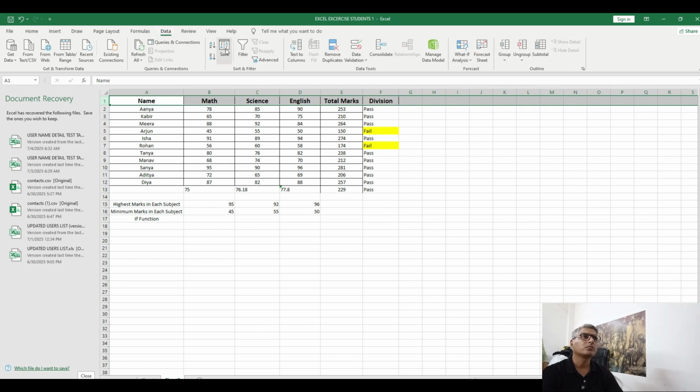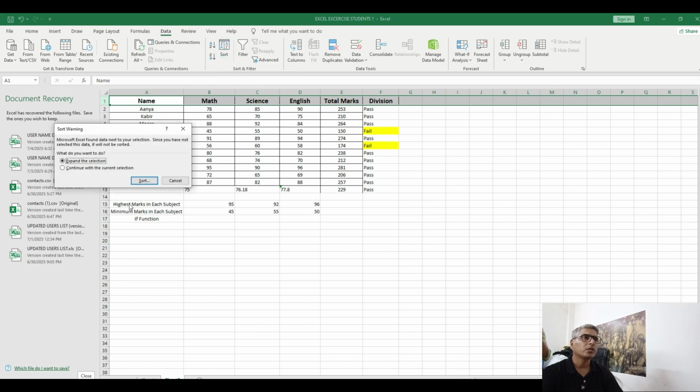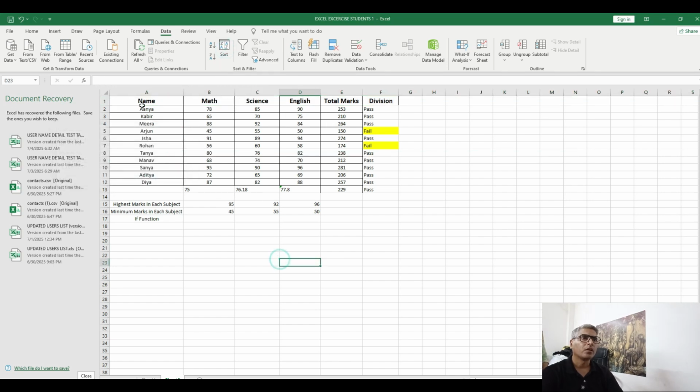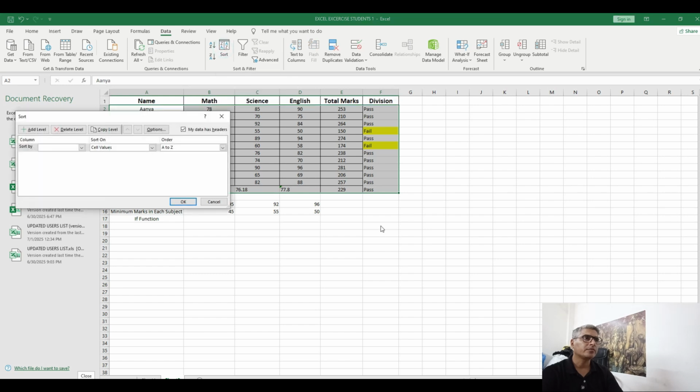We press the data, right? Now we are going to press the sort function here. First we need to select the entire data. After that we have to press the sort function so that the entire data will be in its range. Now it is asking us sort by what? Sort by, let us say, total marks.